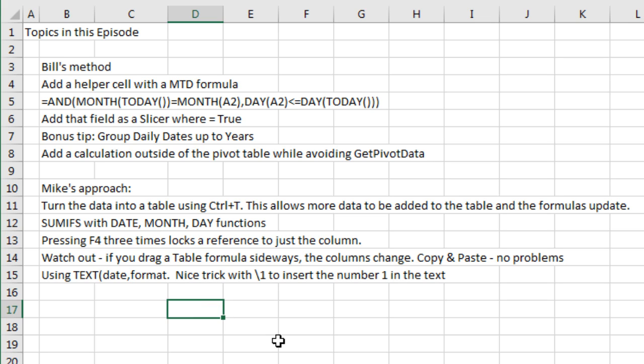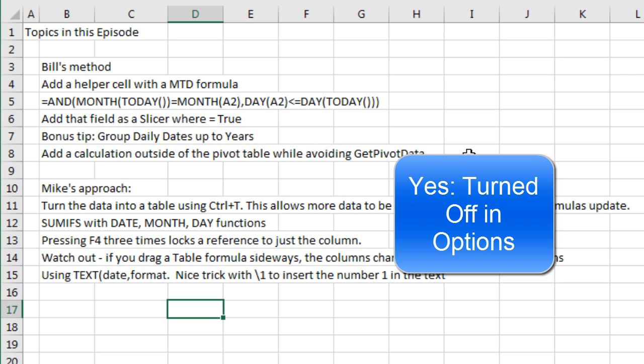All right, my method was using a pivot table. I added a helper column with a month to date formula, that one there, using AND, checking if the month and the day match. Add that field as a slicer, set the slicer equal to TRUE, and then bonus tip, group daily dates up to years, and then added a calculation outside of the pivot table while avoiding GETPIVOTDATA. And I'm interested, I still don't know how Mike did it with his formula. He managed to use the mouse to point to this equal to something that's on my pivot table and didn't get GETPIVOTDATA. Maybe he's turned it off.